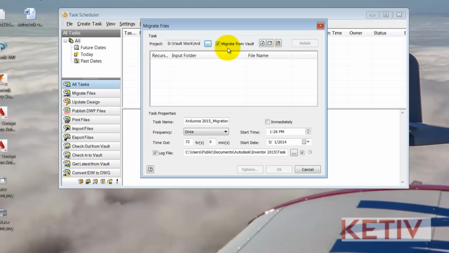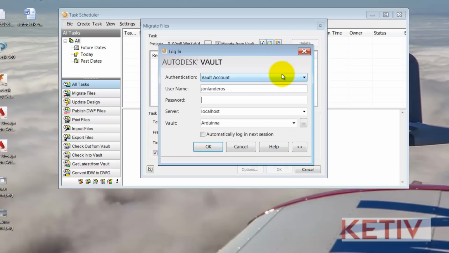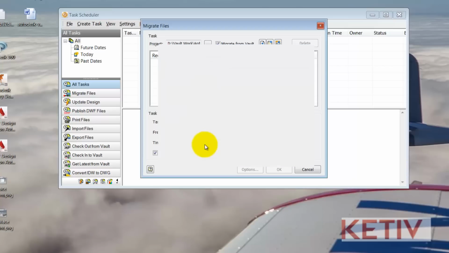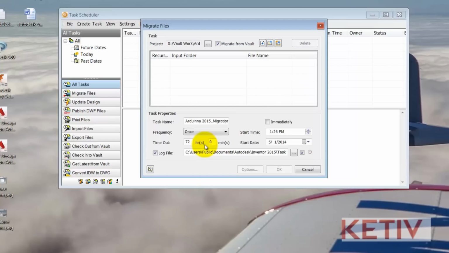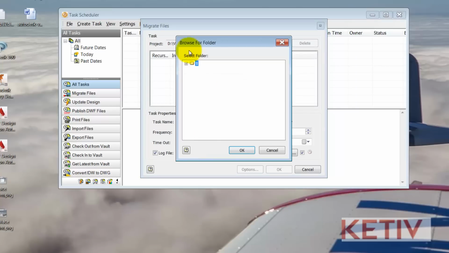Now, I can go ahead and either add individual files, add folders, or add entire projects, or I can combine those options as well. Since my custom templates are inside a folder, I'm going to add a folder. Task Scheduler will ask me to log into Vault, which I can do, and then I can browse to the folder where my templates are located.